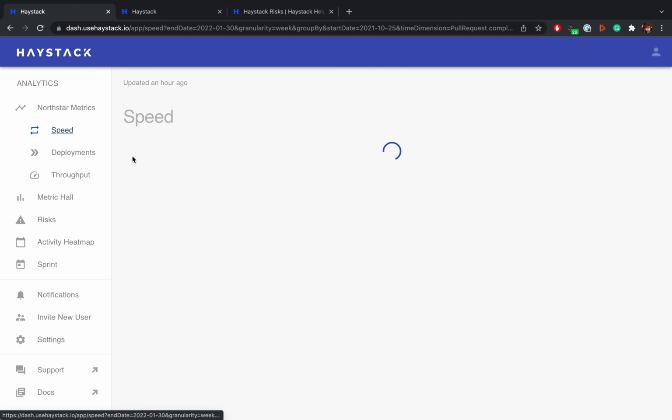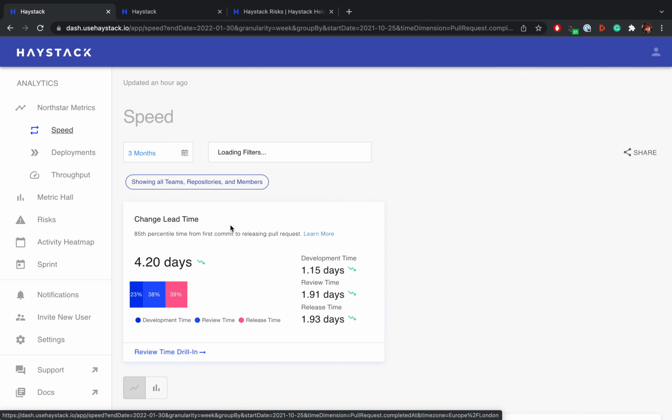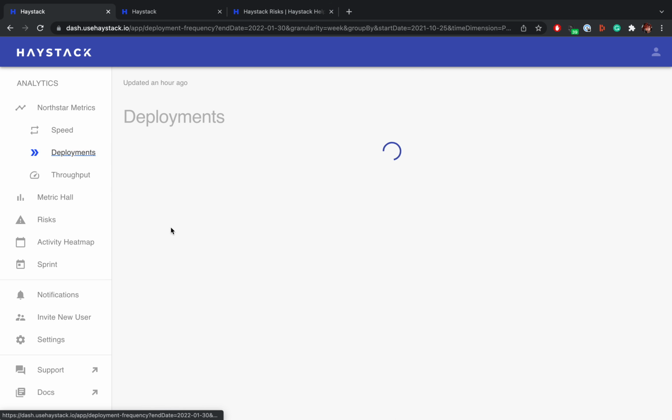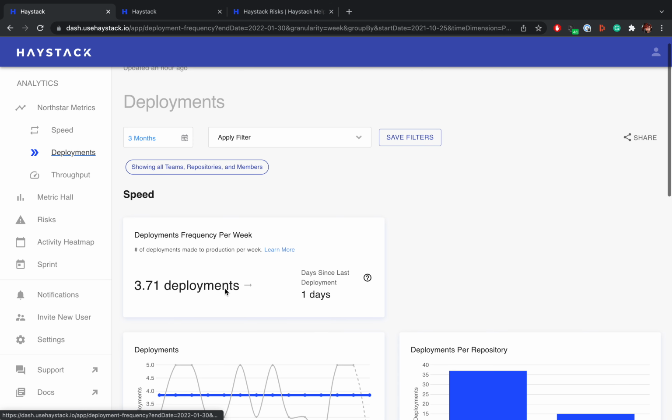And then let's take a look at the final part here of change lead time, which is the release time. So this is the biggest thing for this team. And this is really where we would want to look at deployments, because the thing which impacts release time is, after the pull request is merged, how long does it then take for that to go into production? And the thing which impacts that is how close it is going to be to a release. So let's look at deployments.